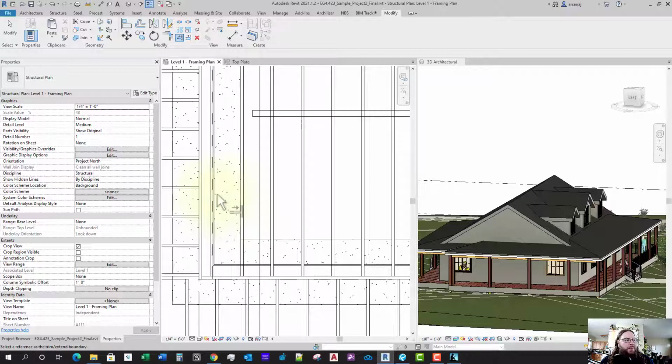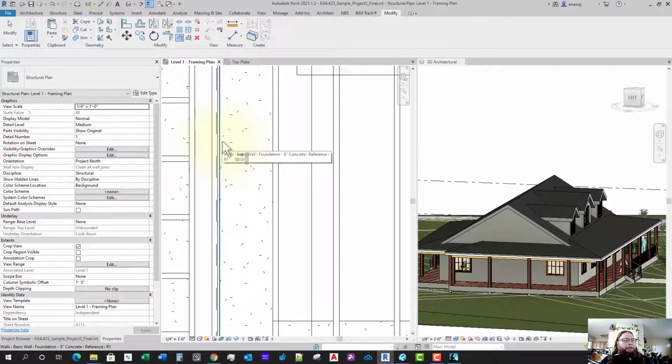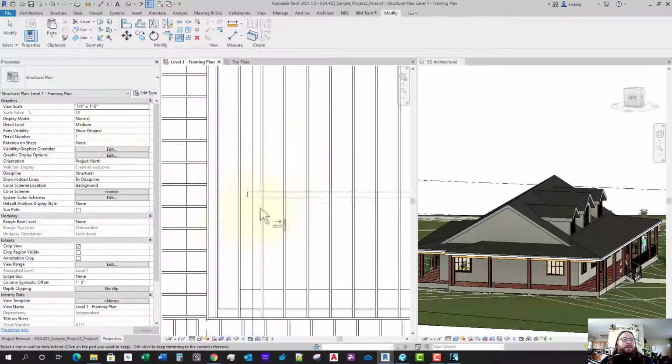But whatever you hover over, you can see on the bottom what it's actually extending to. So if you look at the bottom left corner, you can see that we're extending to the basic wall foundation 8-inch concrete, reference R1. And that's on the bottom left, underneath the properties palette, if you have your properties palette docked to the left.